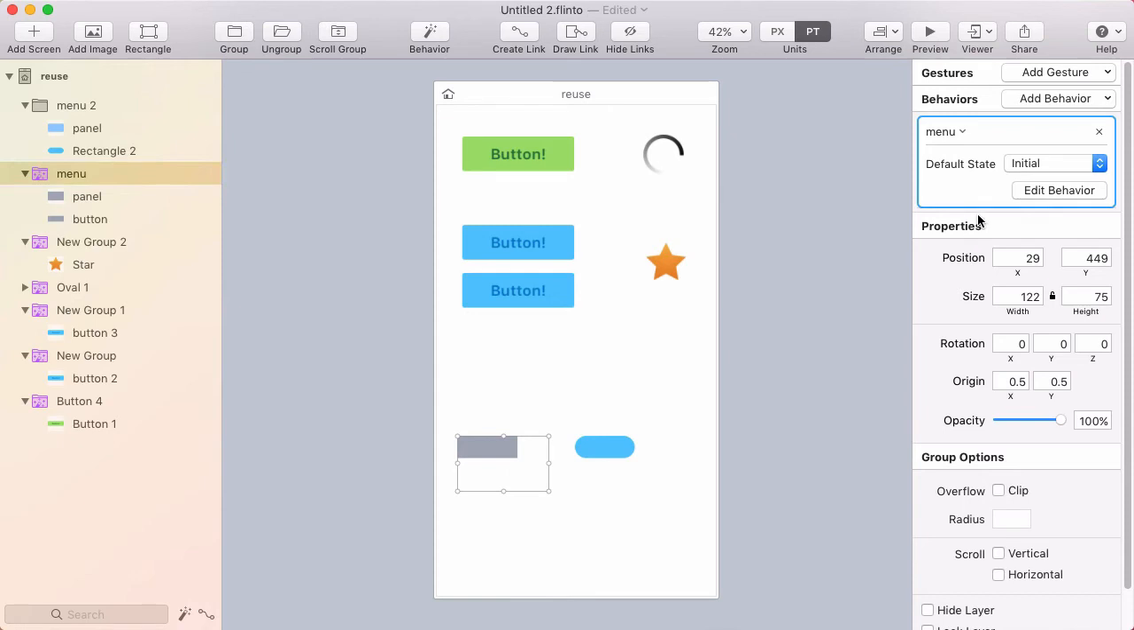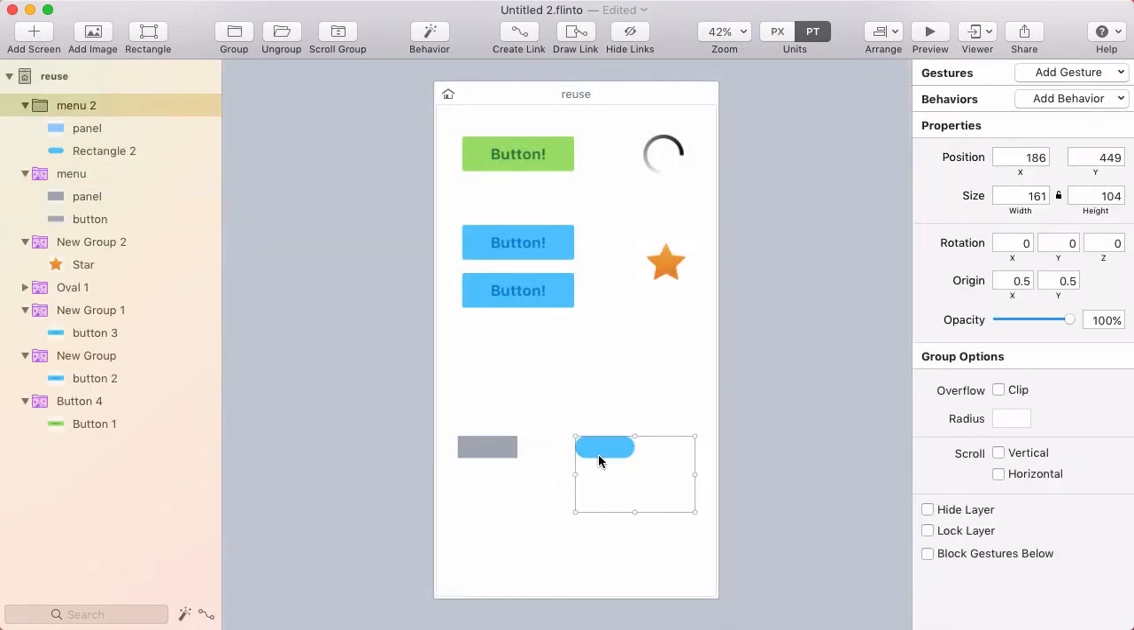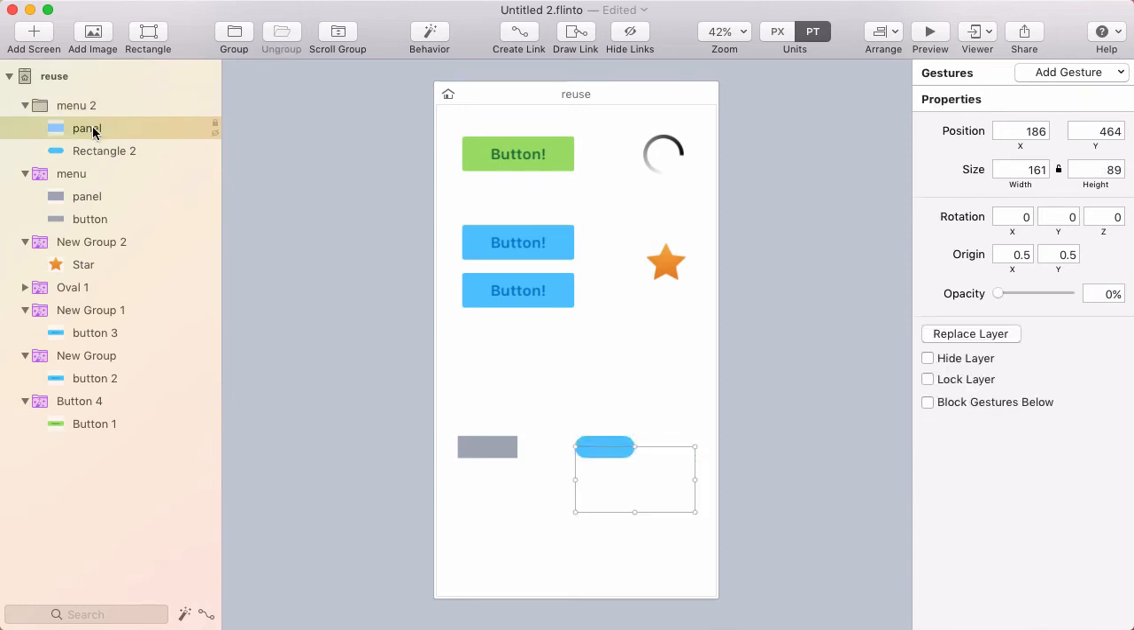All right, let's look at one of those more complicated examples. I've got this menu behavior. If I go in and edit it, you can see there's a tag called button and a tag called panel. All right, I'm exiting out of this, and let's see what we've got here. This is the other menu that I want to set up using the same behavior, and I've got a layer called panel, and the other layer is called rectangle 2. So that button tag's not going to match here.